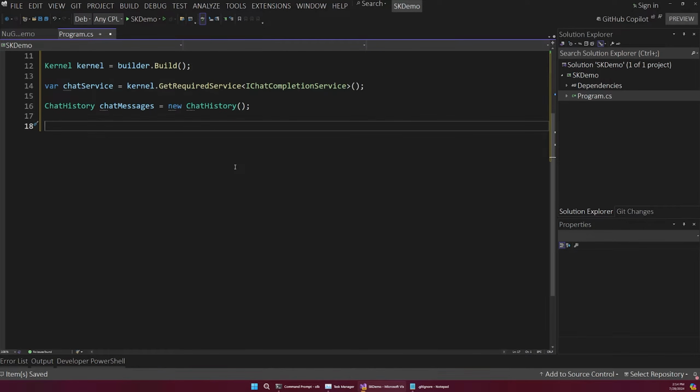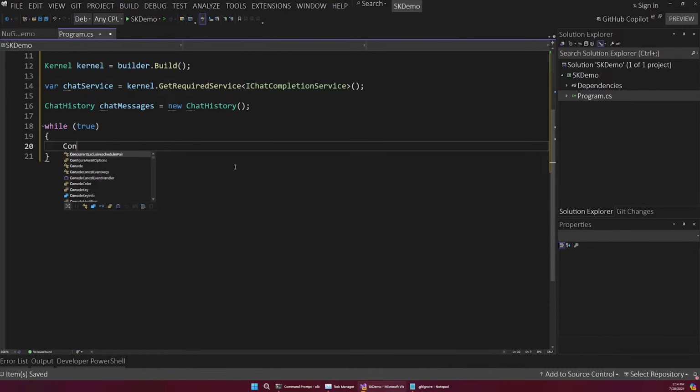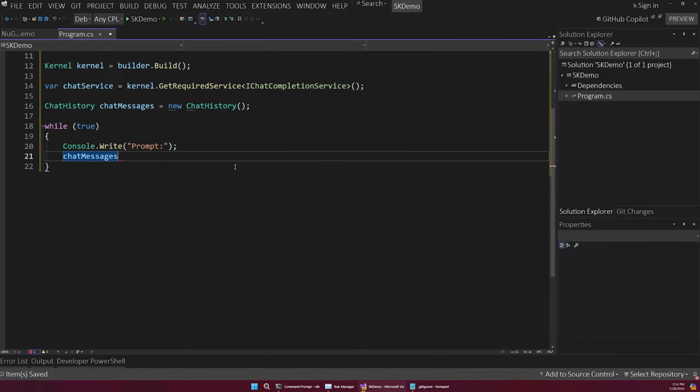So now let's set up our basic while loop to talk to our AI model. First we'll want to get a prompt from the user to send off to the AI, and we can add that to the conversation history. So we'll say add user message, and let's get the console.readline. When we run the app, whatever they type in will get added as a user message to the chat history. Then we want to send that prompt off to the AI model and get a completion back.